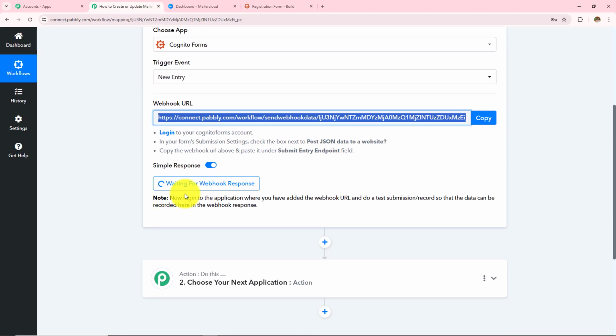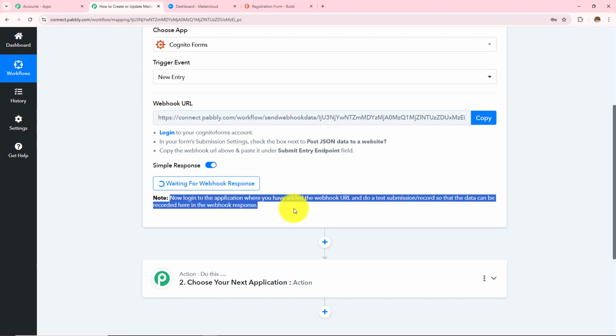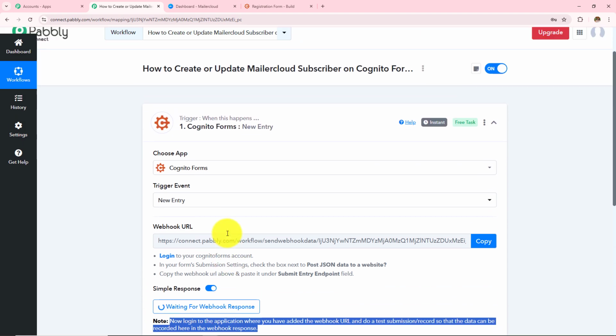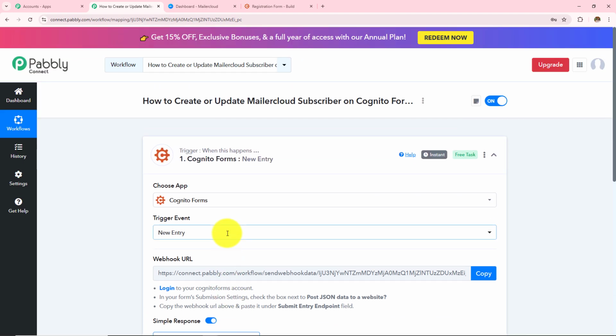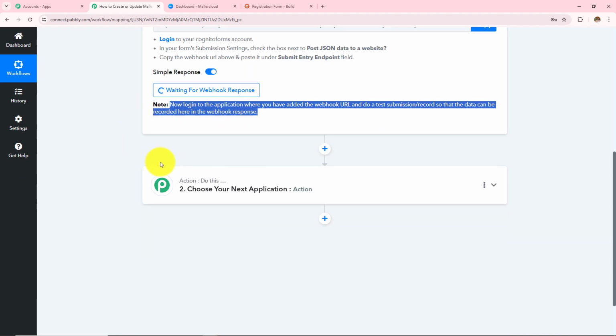If I scroll down, I can see this waiting for the webhook response, and under this it is written, now log into the application where you have added the webhook URL and do test submission so that the data can be recorded here in the webhook response. Now this means so as to get the webhook response over here, I need to do a test submission, for which I need to submit my form in Cognito Forms, and if Pabbly Connect captures that form response here in this workflow, this means the connection setup is working fine. So let's quickly open my Cognito Forms.